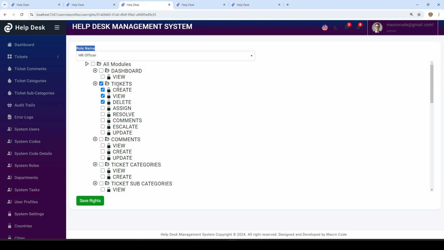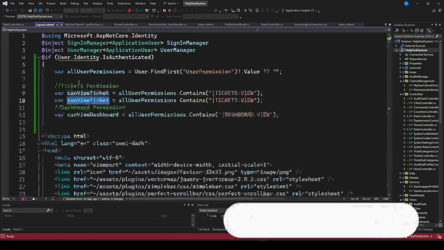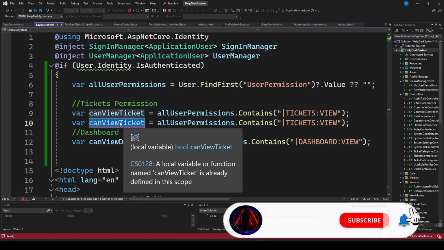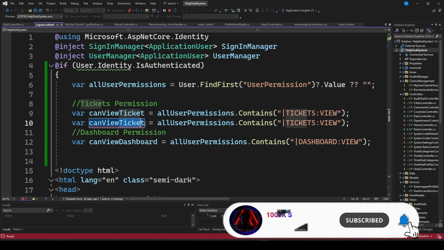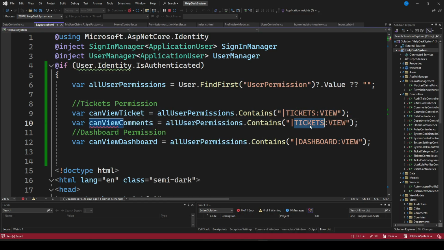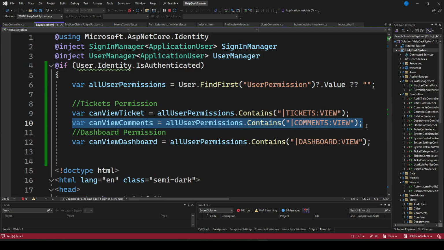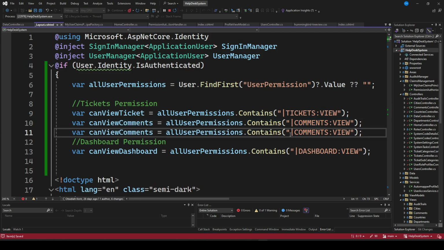So dashboard, the tickets, then we have comments. We'll just be doing here, can view. Let me just zoom this so that you're able to see. So you can say can view comments. If someone can view comments, then you check the rights and you can actually give them that particular action, that particular navigation.